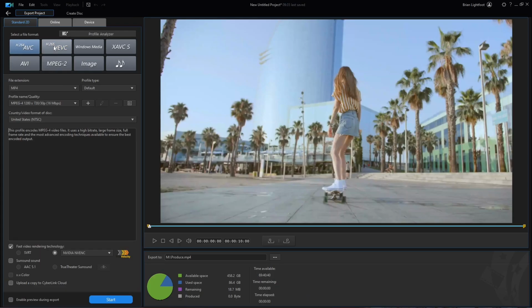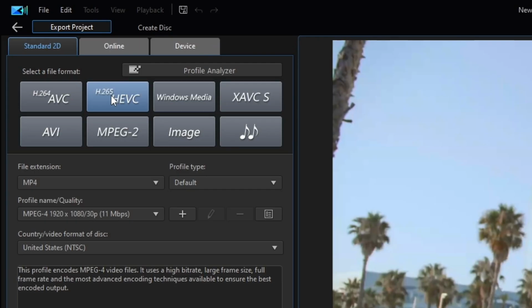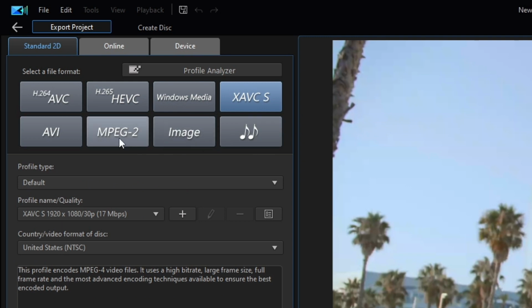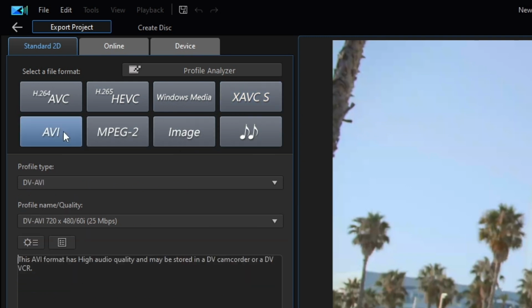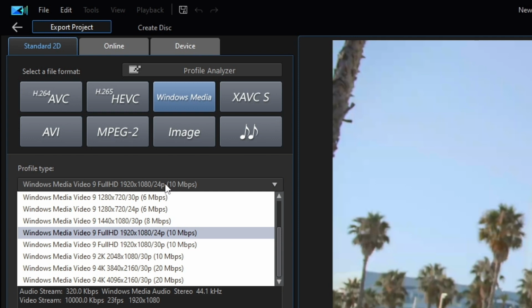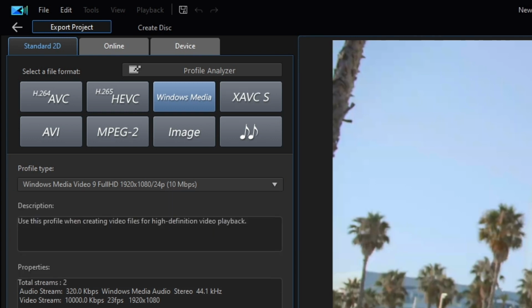We've already discussed the H.264 and H.265. Let's look closely at the other options available. We'll first talk about Windows Media, the XAVC-S, and the AVI format choices. The Windows Media is a format that is still used by a certain number of users for compatibility purposes with their hardware and software. Files will be saved with the WMV extension.